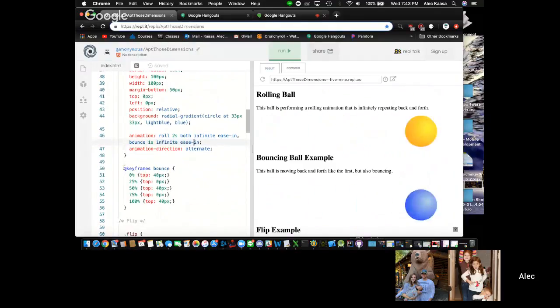And so for the bounce animation, 0% of the way through, the ball starts at the top. Oh wait, so this is margins. At 0%, the ball starts 40 pixels down from the top margin, so it's starting right here at the bottom. Then 25% in, 0 pixels margin. So it goes up, 50 goes back down, 75 back up, and 100% back down at the bottom. So that's how you string together two animations, by calling them both in the same animation property right here.